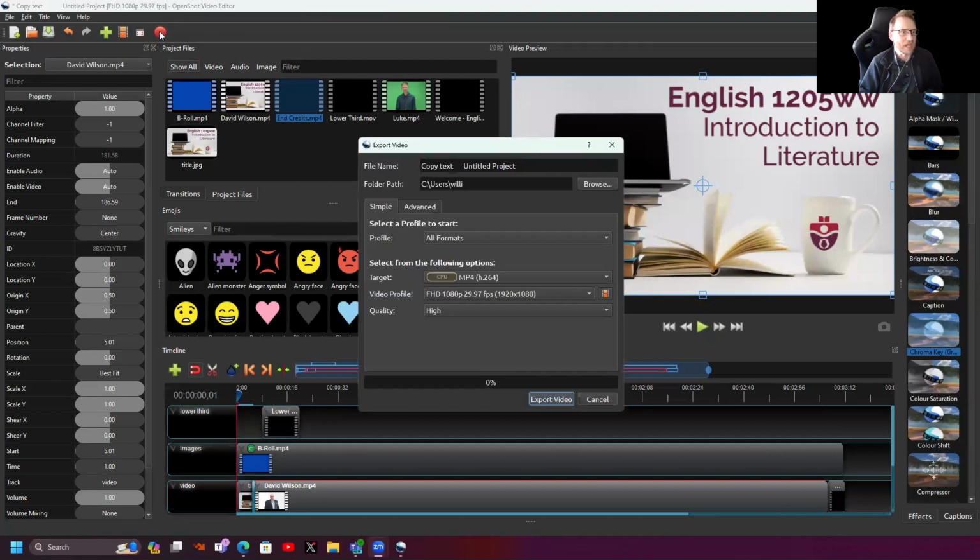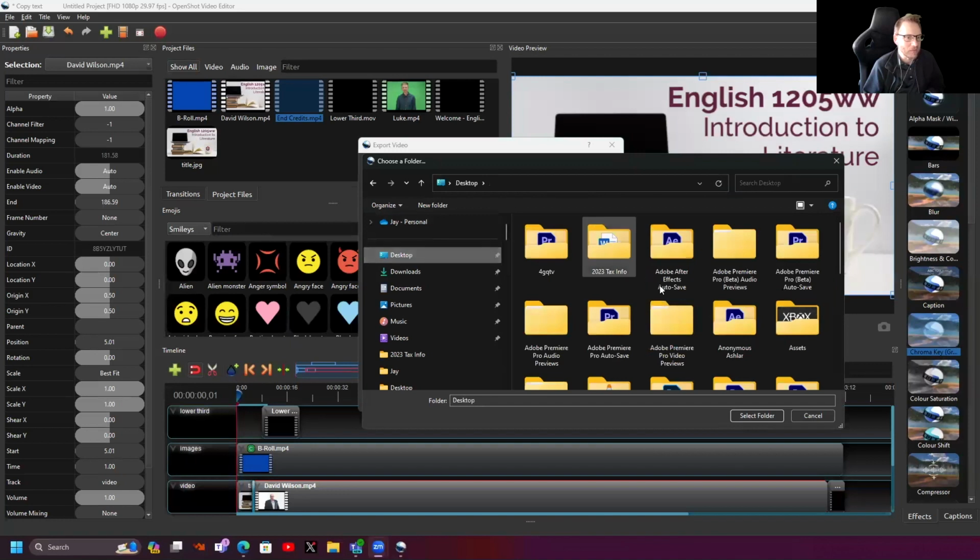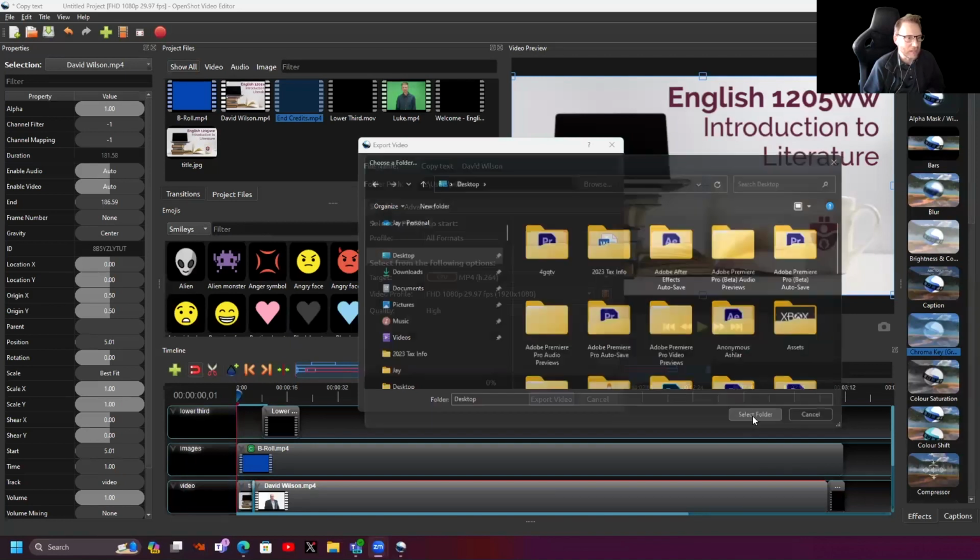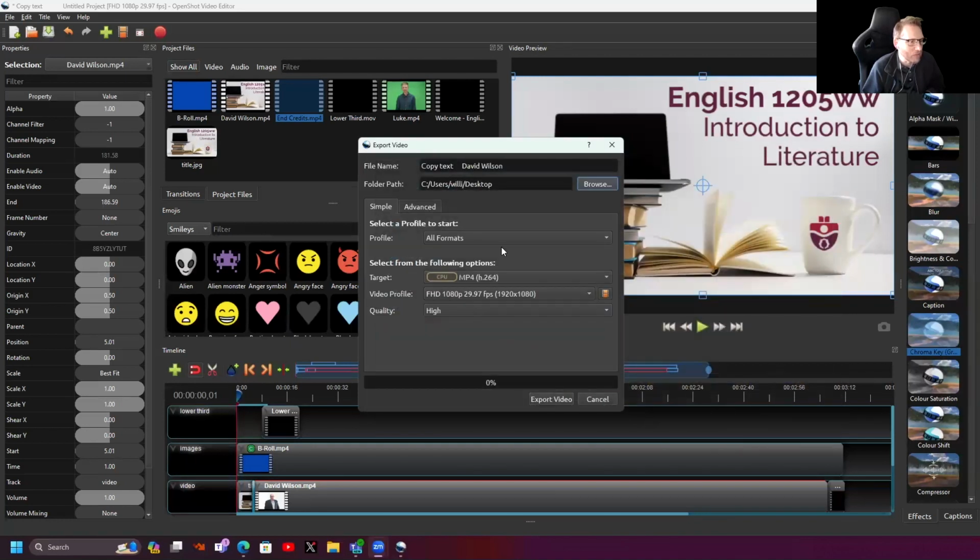It's going to give us a dialog box. It's going to ask us what the file is going to be called. I'm just going to call this David Wilson. It's going to ask you where you want to save it. I'm going to just save it to my desktop. Select the folder. It's going to ask me for a profile. I've already set my profile to be full HD 1080p, 29.97 frames per second.